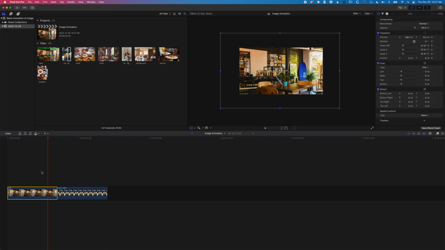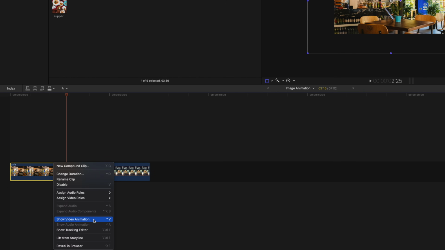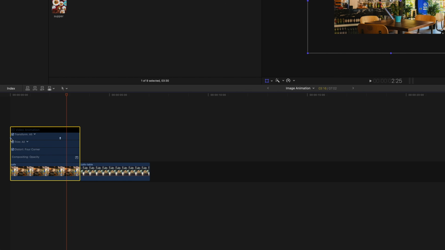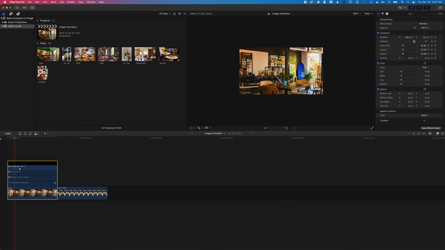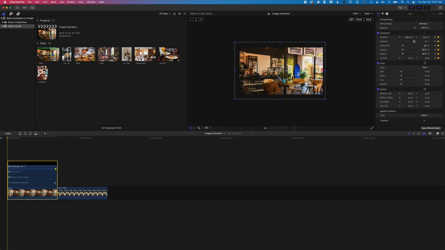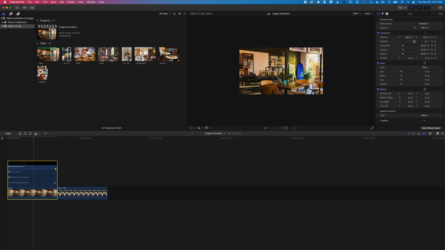So if we want to see those keyframes, we can right click on our clip and go to Show Video Animation. And you can see now I've got these two sets of keyframes for that change in scale. Now if I move these close together, then it's going to be a much faster animation. And if I move them further apart, then it's going to be a much slower animation. Now one thing to note with the animation that we have here is that there's a little bit of acceleration and deceleration as we're doing this.